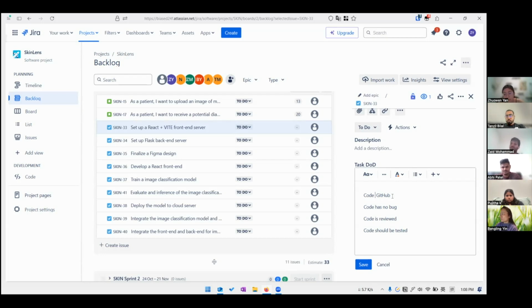No, code in GitHub is you push the code to GitHub and someone should review it. Yeah, but I will push it to a different branch. I will not push it to the main branch before reviewing it. Yes, it should be in your branch, and someone should review it. Then you can merge it to the develop branch. Okay, then you can put the first point as code in a branch.